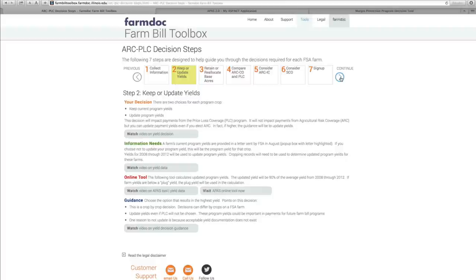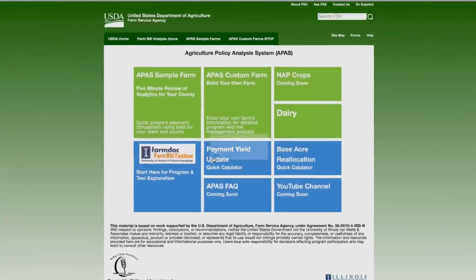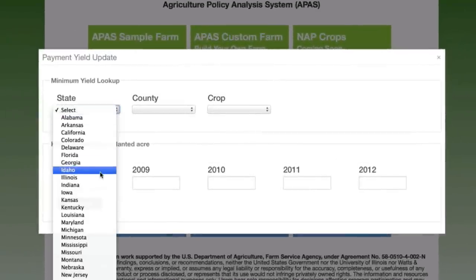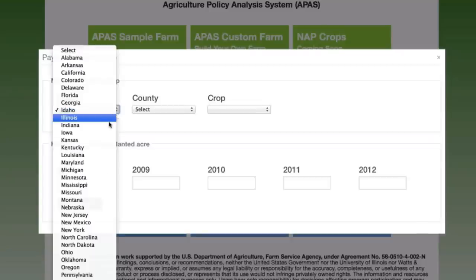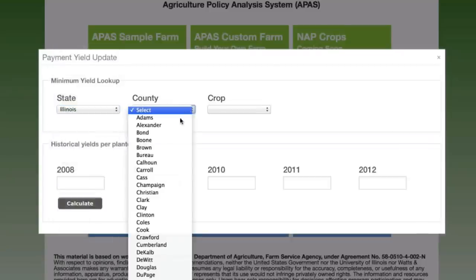We've developed, at Watson Associates, let's go there right now, a little utility to make that yield updating decision easier. If you click on this, it'll take you through to the APAS tool. We've already got it open, so I'll just jump over here. We're going to go into the payment yield updating tool. Jonathan's running this, so let's go to someplace closer to the middle. Yeah, there, Illinois. We're in Illinois State.